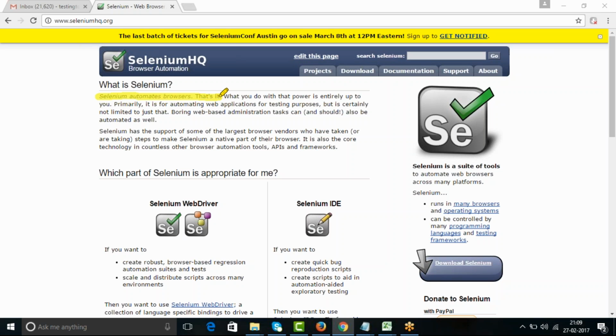So if you want to test anything which works on a browser, that can be easily done using Selenium. So I can say Selenium is a testing tool which works to test a web-based application. If you are trying to test a Windows-based application, then this is not the right place for you. So using Selenium, you can test web-based applications.